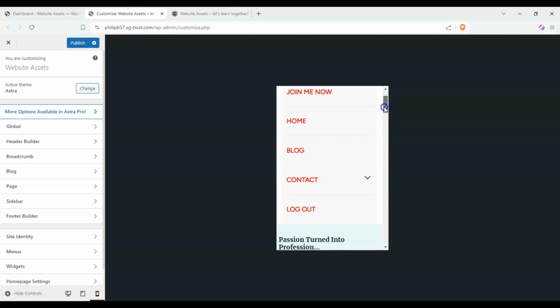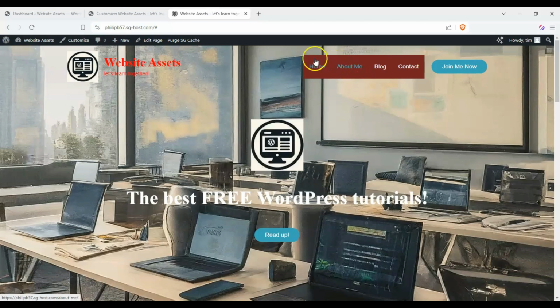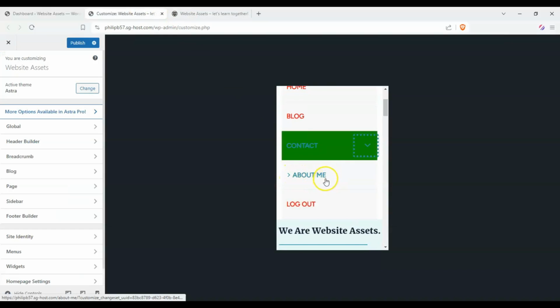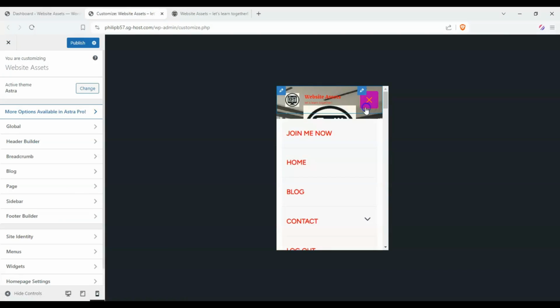And because we want to conserve space, instead of putting the About Me here, we put it under Contact. And if you click on that, we have About Me, and it'll take us there. Okay, so let's preview this and go between the pages.